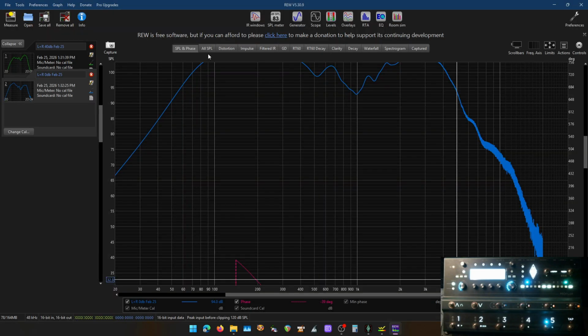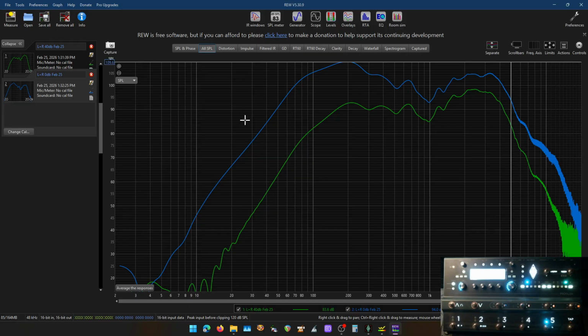So now we have two sweeps, and we can see now that our 0 dB sweep has less bass, and our minus 40 dB, well, that's backwards.